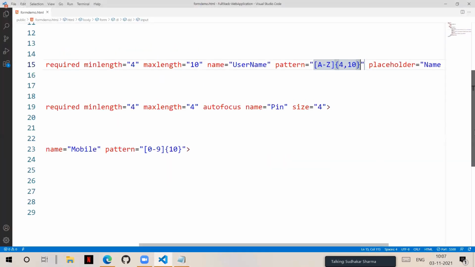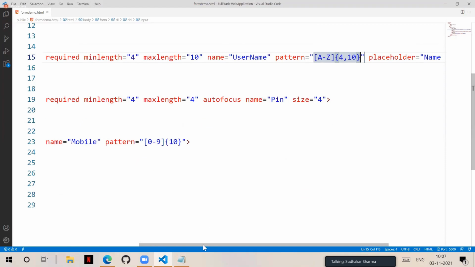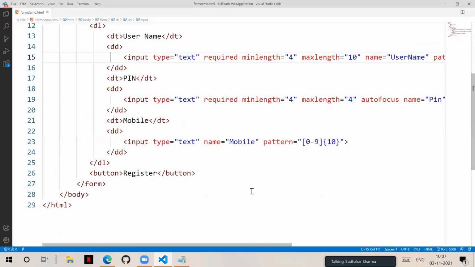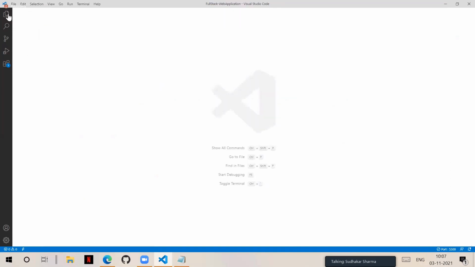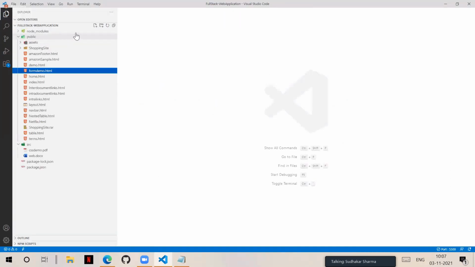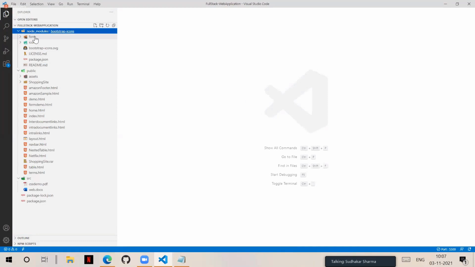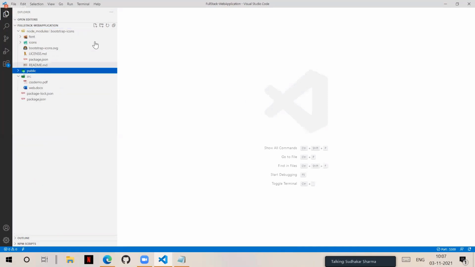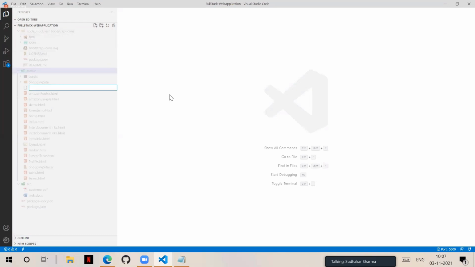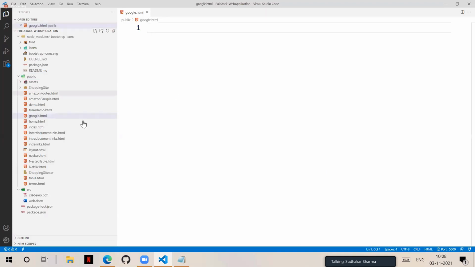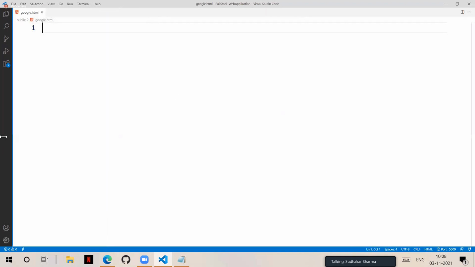I will show you how to create such a data list. For example, you are searching for cities. You are trying to enter the city, select a city and all such things. Let's create a new form. So in public, I'm adding a new file, some google.html, and here I'm just designing something simple.